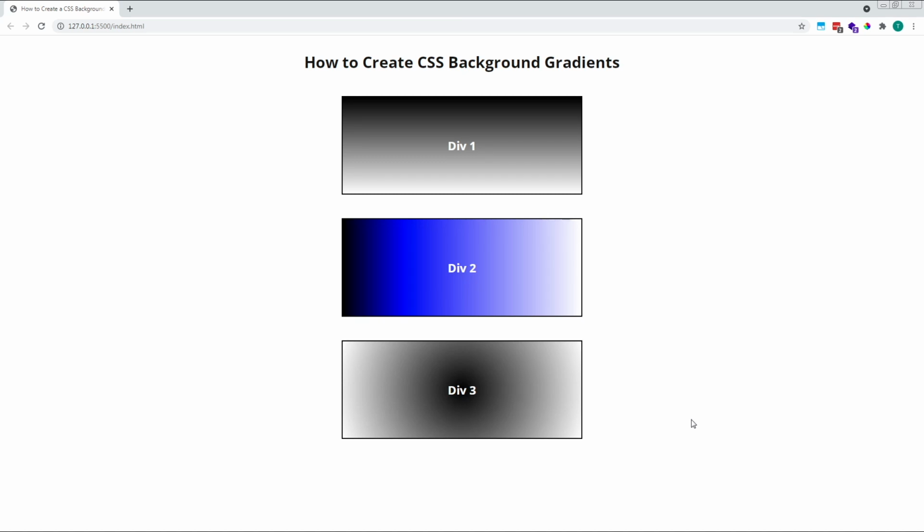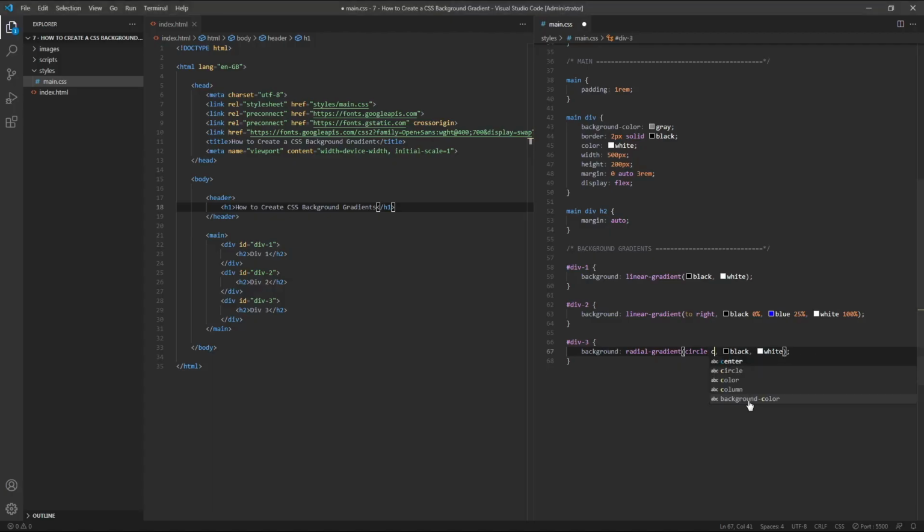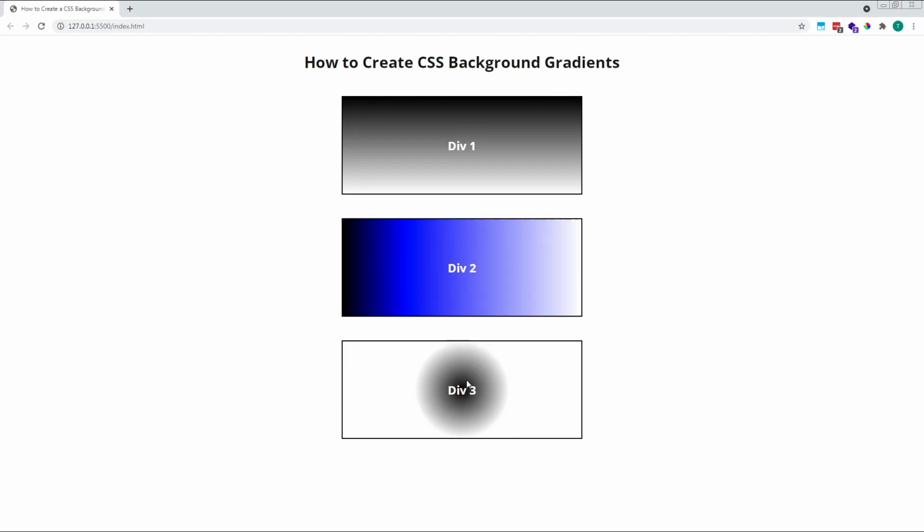If we now change our parameters to circle space closest dash side, you'll see how this changes things. Our gradient begins in the center as black, but it now ends as white at the closest side of its container element, which in this case is the top or bottom. Because it's no longer stretching out to the farthest side, the gradient is much shorter and more abrupt, and the entire outside of the div is filled with white, which is the gradient end color.